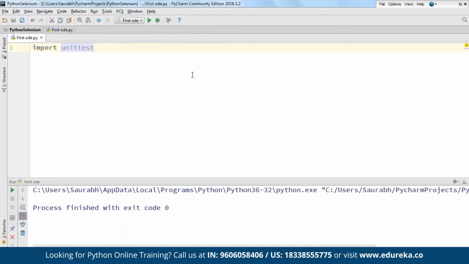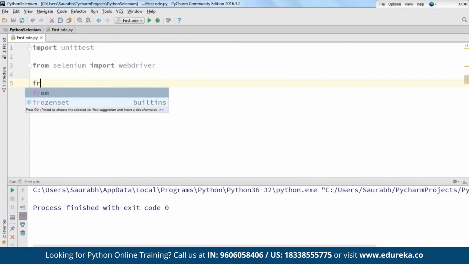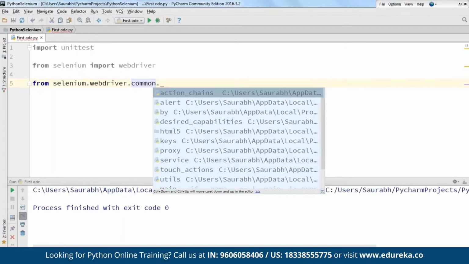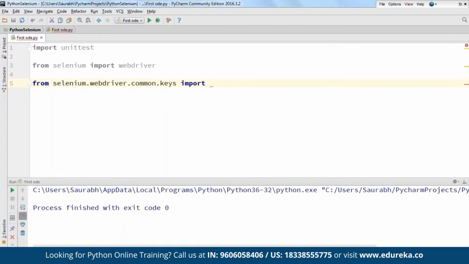So after that, I'm going to import the Selenium WebDriver, which I've done earlier as well. So I don't need to explain that now. Import webdriver. And finally, I'm going to import the Keys class. So for that, I'll type in from selenium.webdriver.common.keys import Keys. All right.